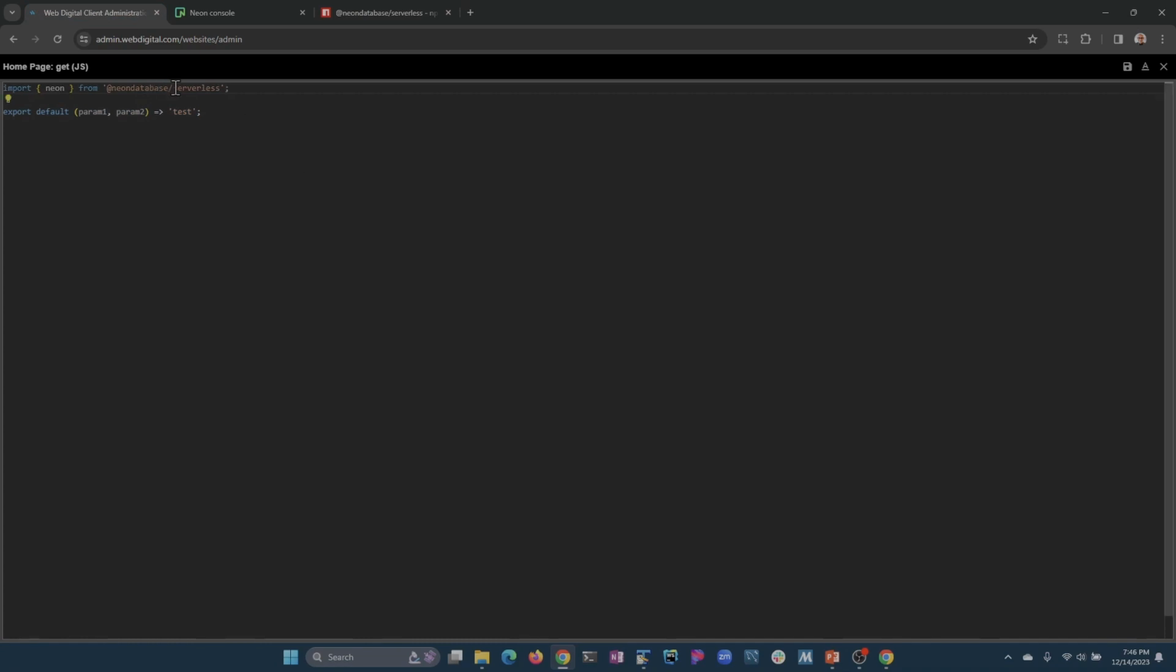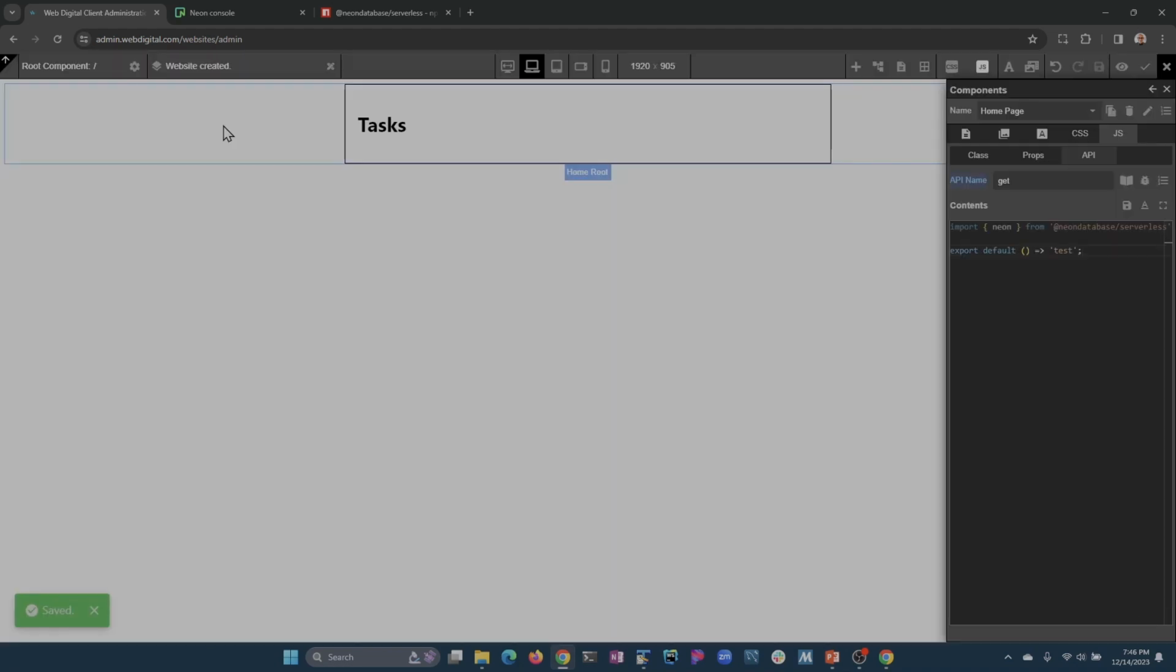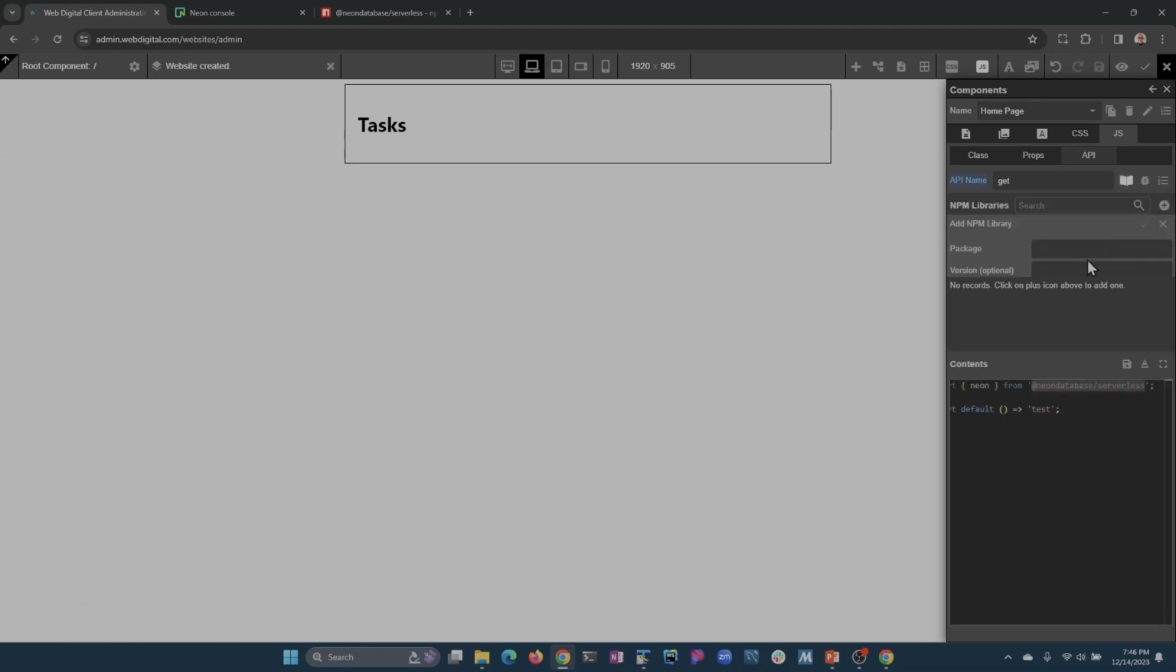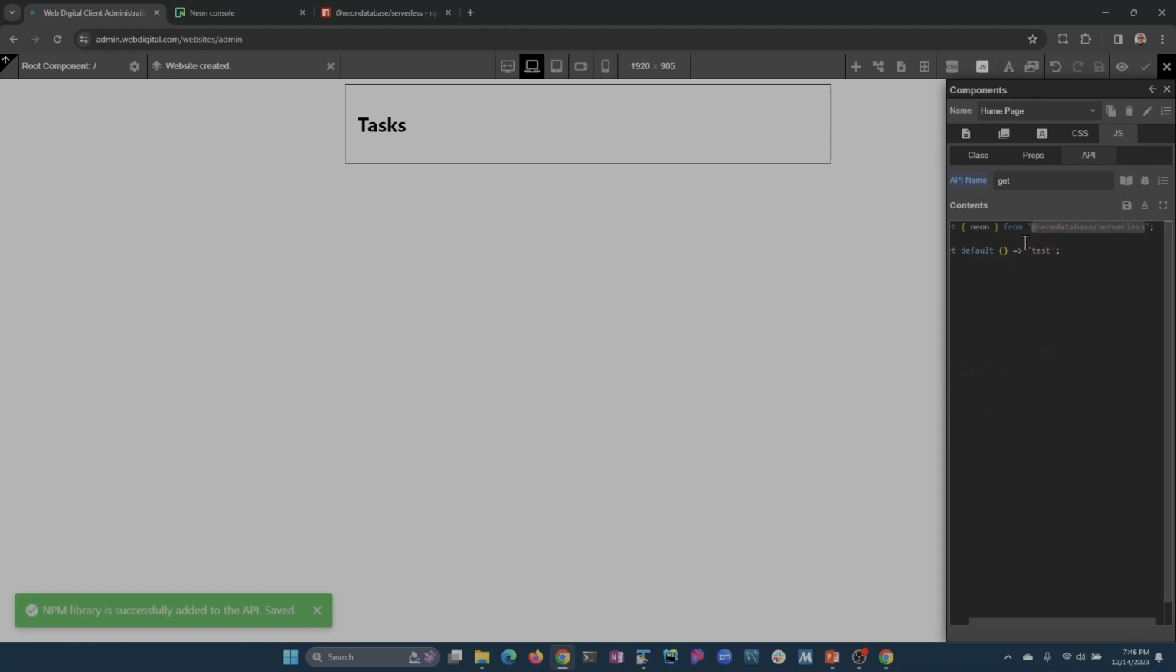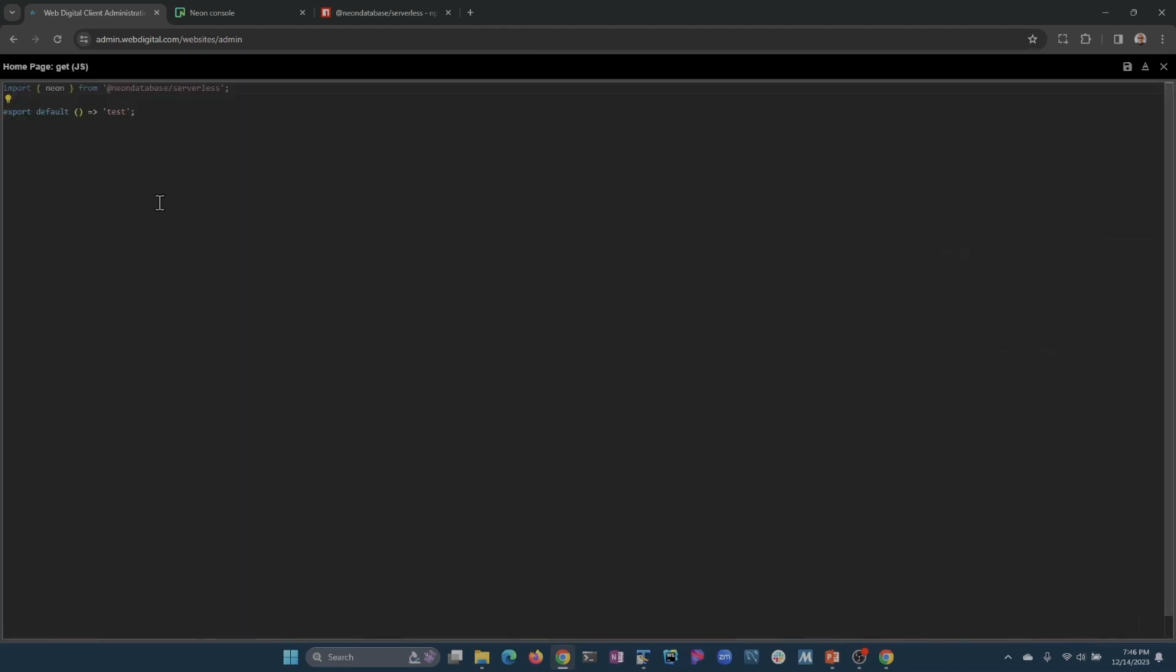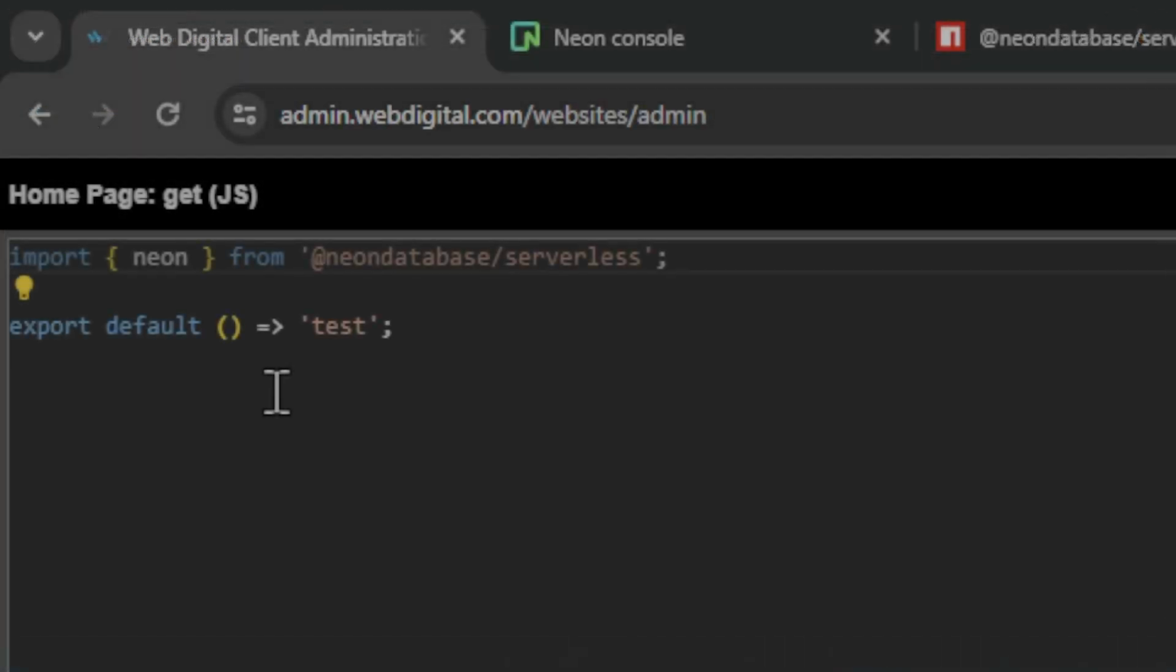And after we do that, we don't need any parameters for this one. Let me just close this. We also need to add the npm dependency into the API. So let's just add this Neon Database Serverless library. All right. So now we actually have the library over here. Let me zoom in here.